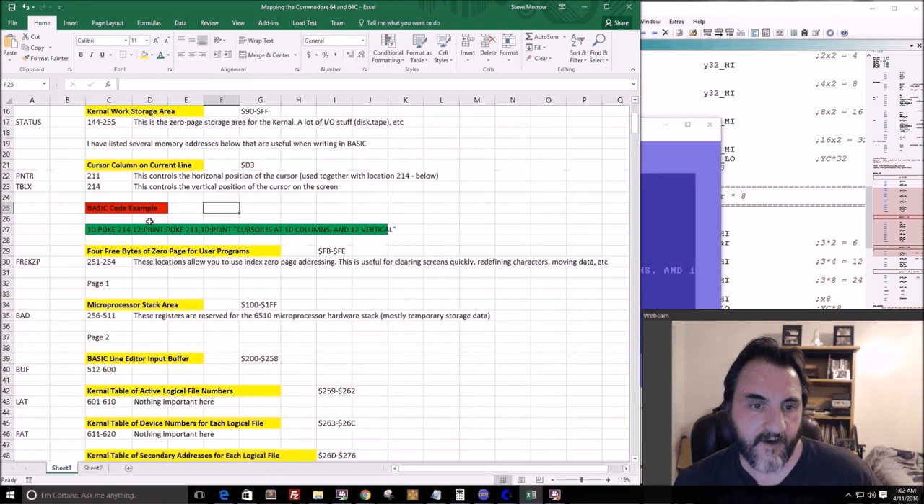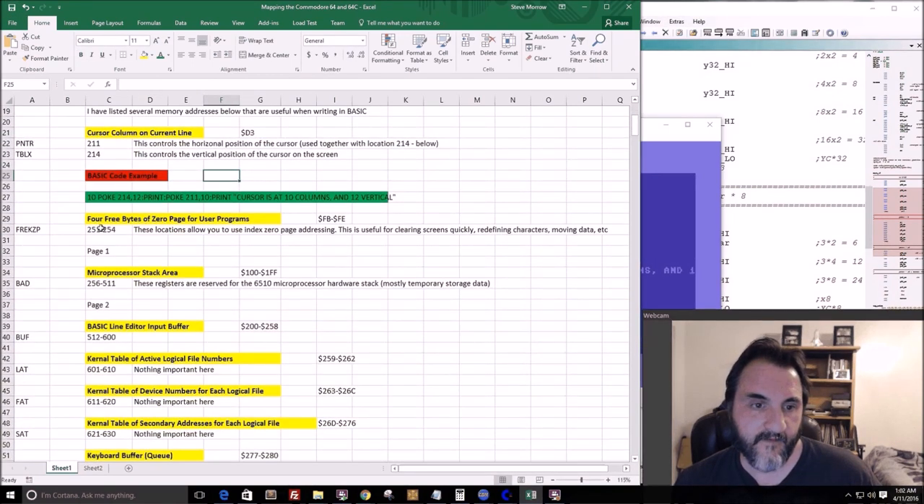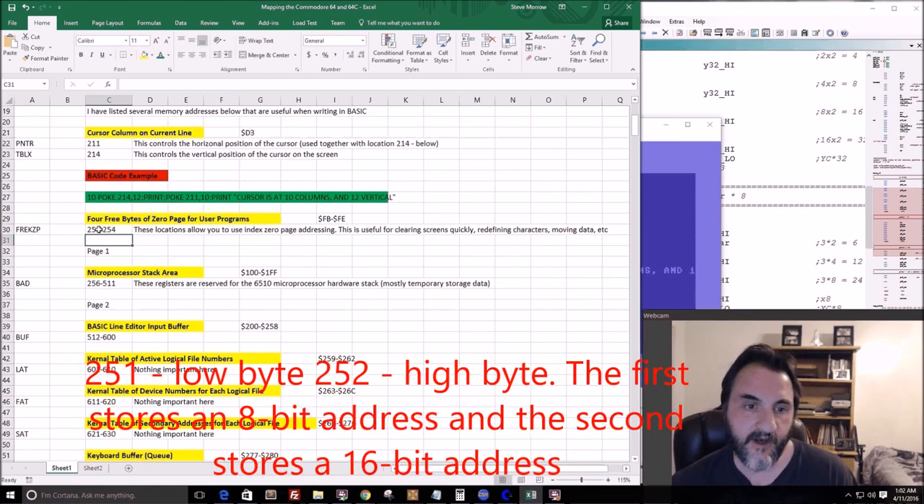Okay, so after you've got the position, the next thing here in memory is registers 251 to 254. We've got 4 bytes of zero page for user programs. We're going to go over these a little bit. A lot of people have been asking me about how to access low and high bytes in memory, and that's what these are for.